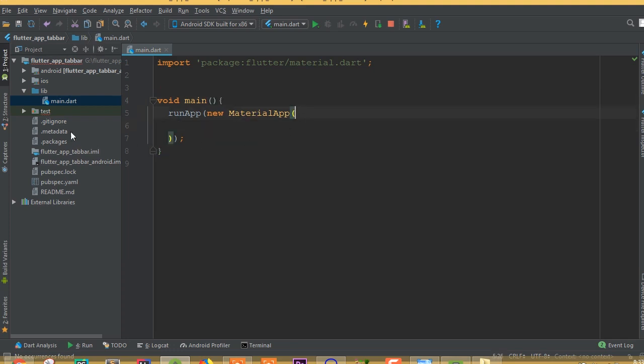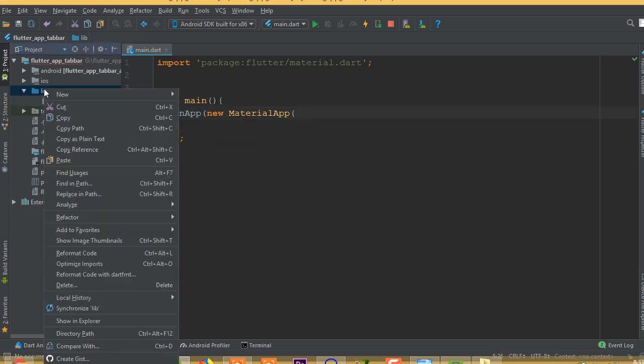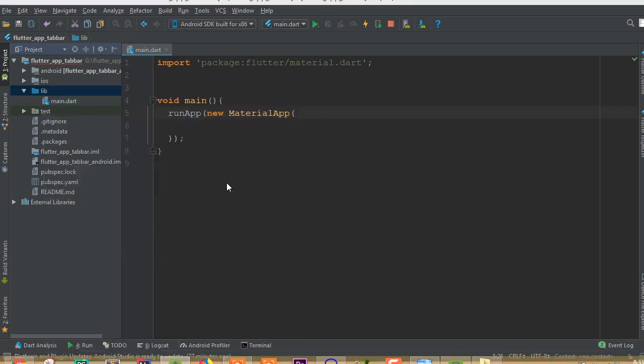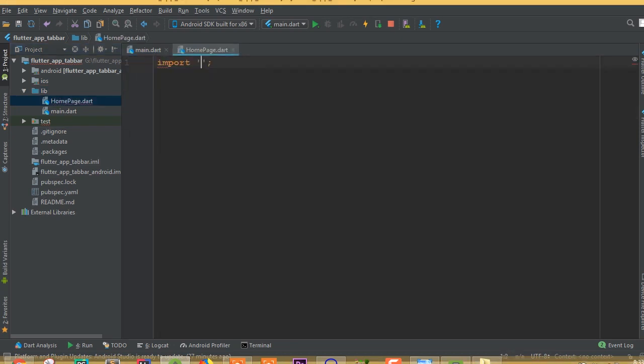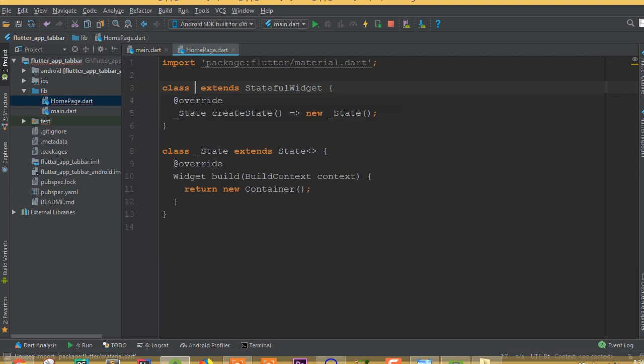Now I will create another new file and this file will be my home page file. So I just separate my code into a different file. So import material.dart, and in here we need to add a stateful widget and we can call it Home.